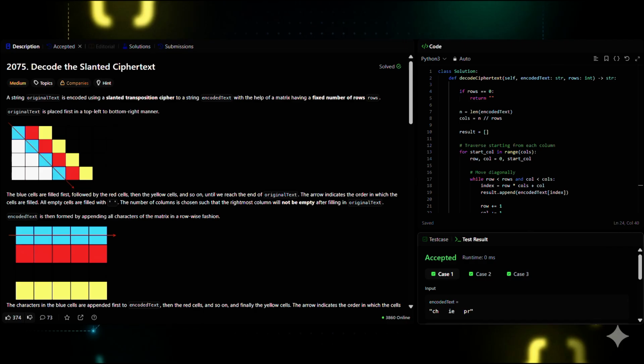Why do interviewers ask this? They're testing: 1. Can you convert 1D to 2D mentally? 2. Do you see patterns in disguised problems? 3. Can you avoid unnecessary space? Common follow-ups are: What if the diagonal is reversed? What if uneven rows? Can you encode as well?